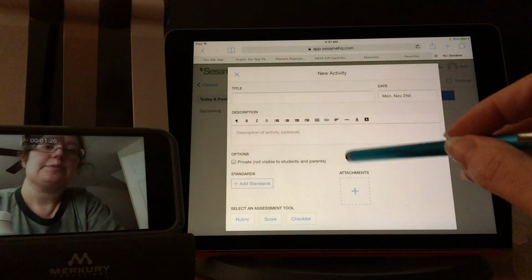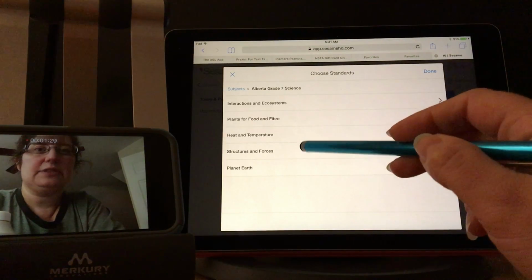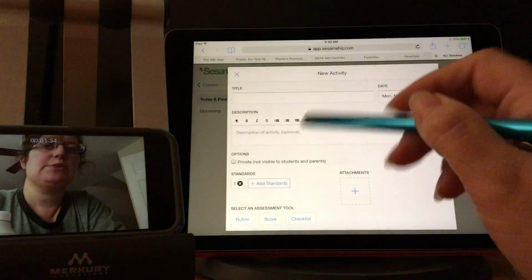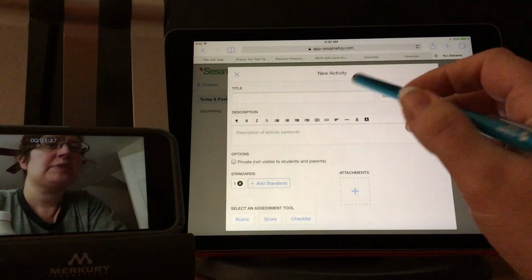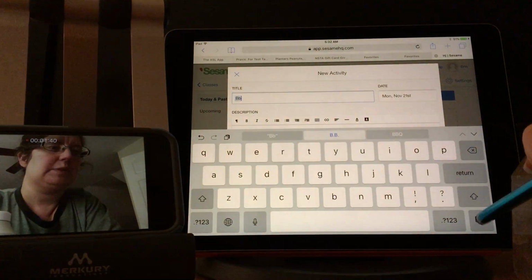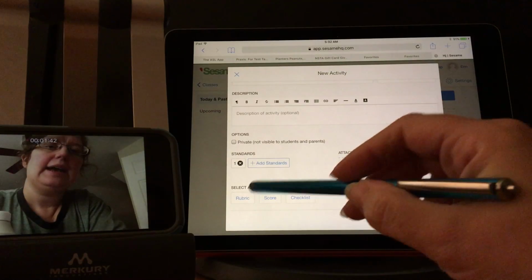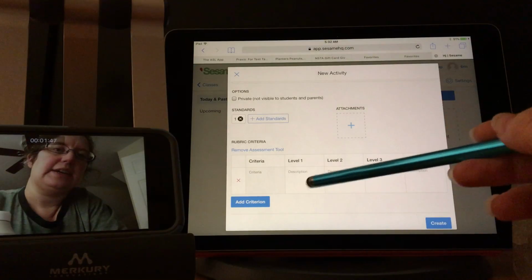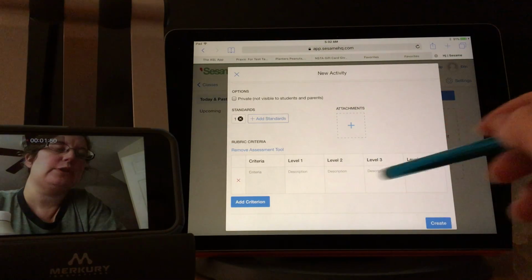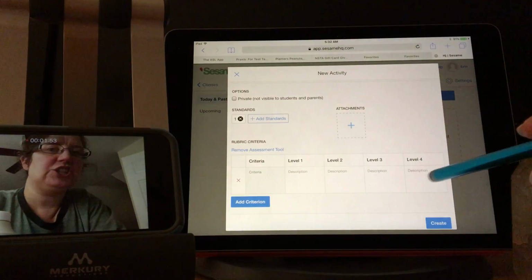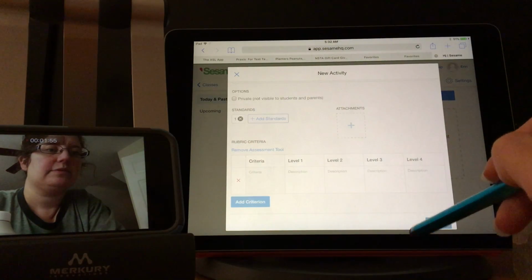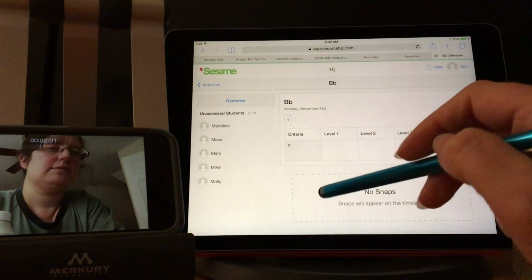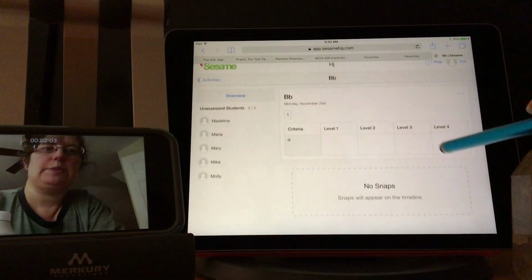Let's create an activity. We're going to, of course, add standards. And because I previously added 7th grade science at the beginning, it's less complicated. I don't have to do as much work. And let's say we're going to go with a rubric. I can add criteria, descriptions, and there's a total of 4 levels. You cannot change the 4 levels. And there we go, that's our rubric.